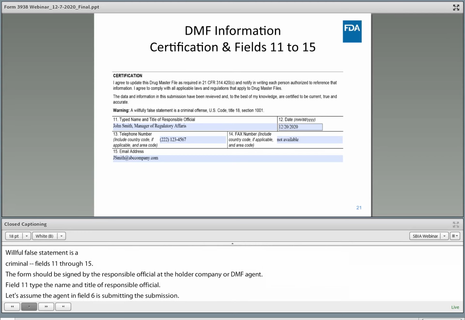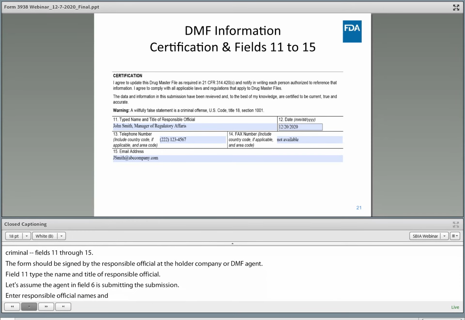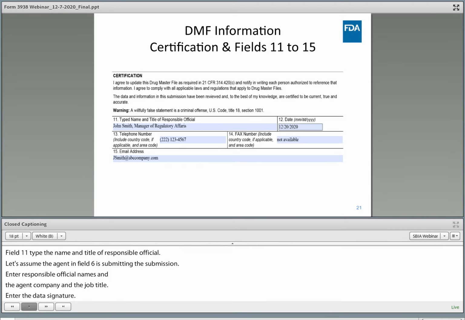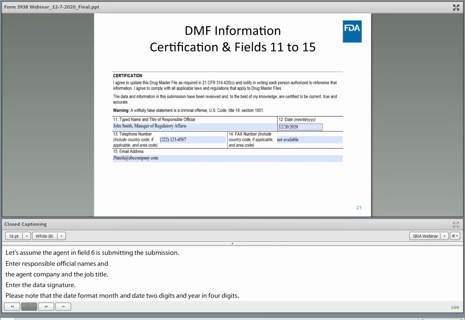Field 12. Enter the date of signature. Please note the date format: month and day in 2 digits and the year in 4 digits. Field 13 through 15. You would enter the responsible official's telephone number, fax number, and email address in the respective fields.